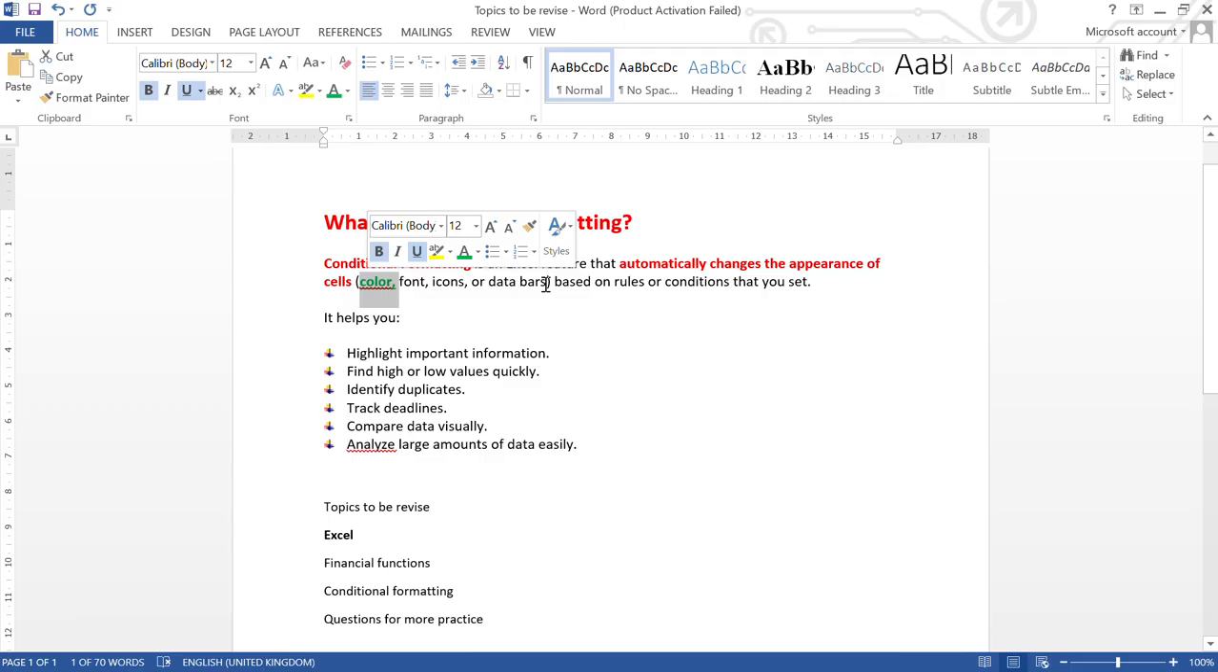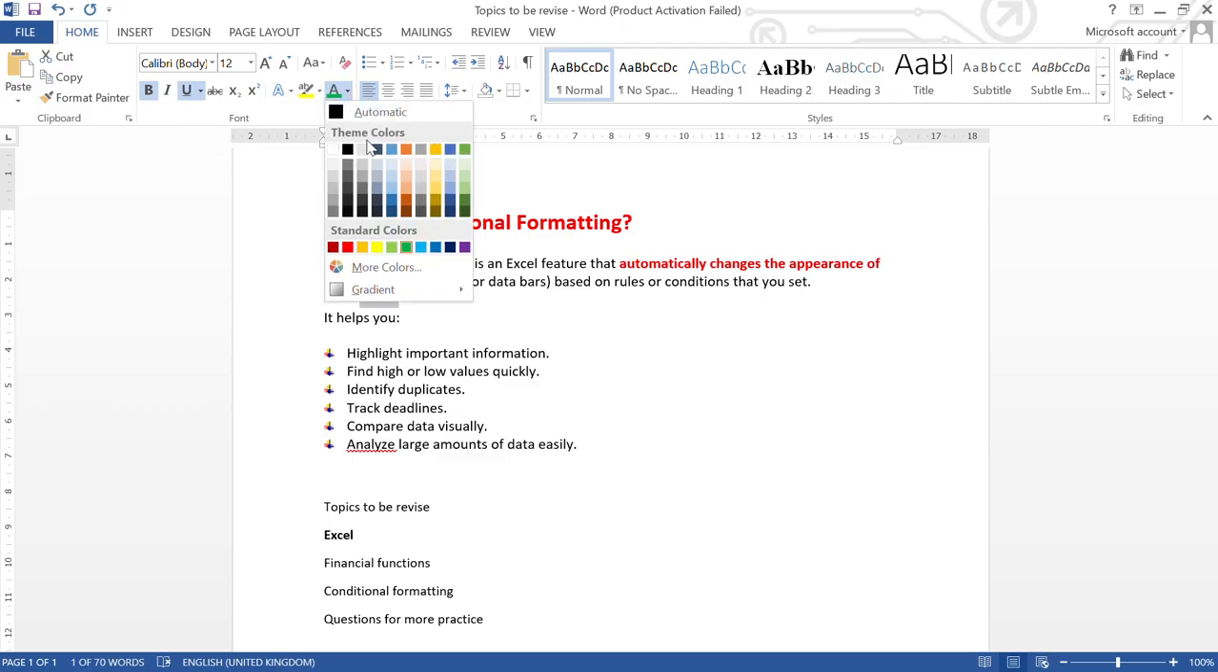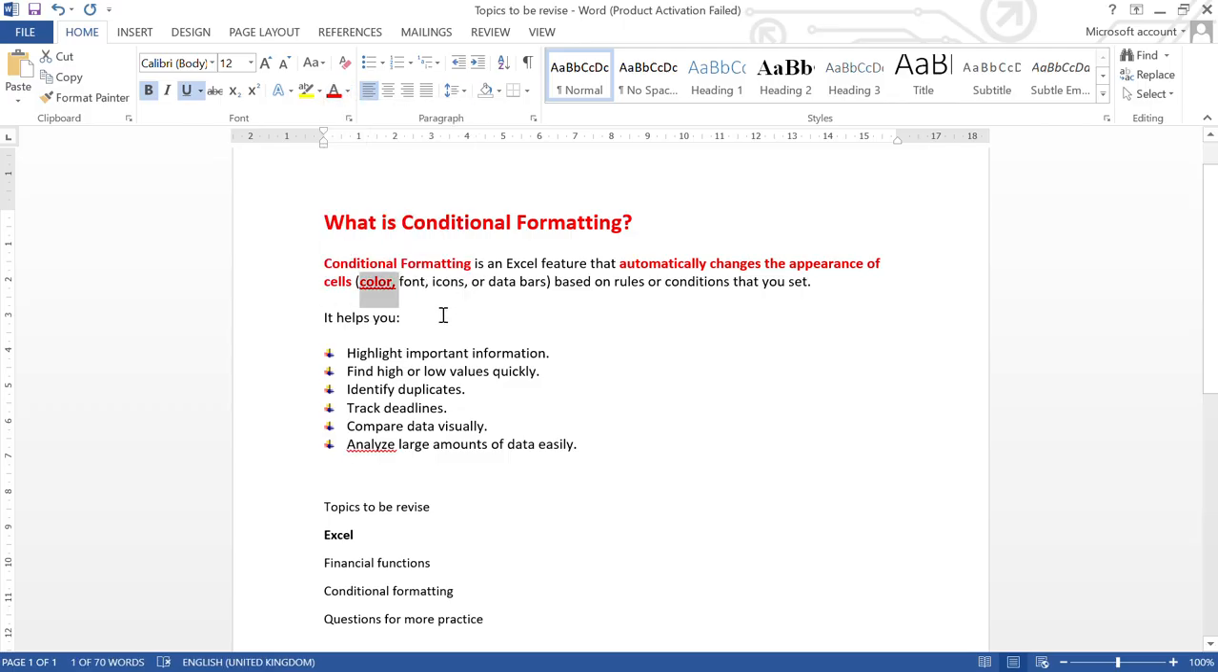it can bring bars, like the bar graph, but not the actual bar graph that we use when we enter figures. This one comes when you apply a condition. Today, we are going to specifically look at the color one, so we are going to apply conditions to our cells using color. That's what we'll be doing today.